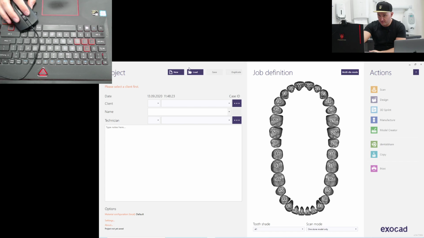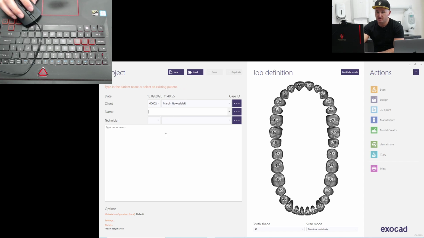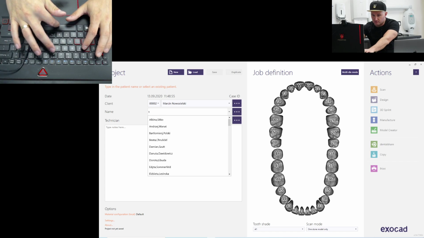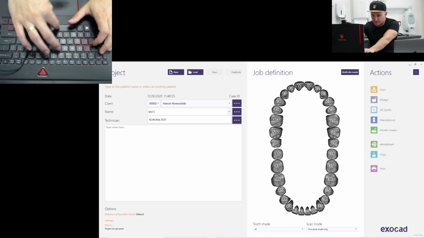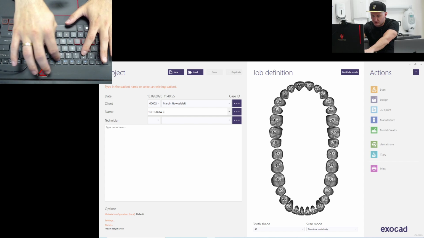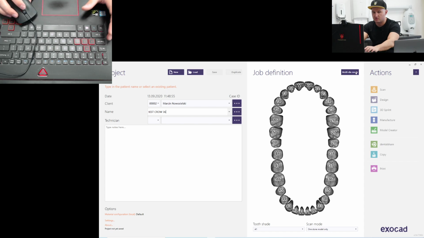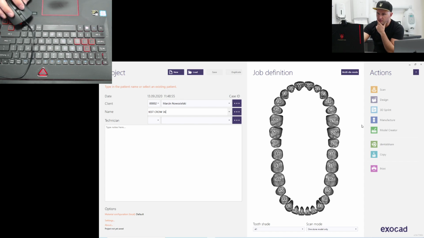Okay, so here you got Exocad launched. You have three tabs here: project, job definition, and actions. You can load the project or you can start a new one, which I am going to do right now. Then you have to choose the client. The client is going to be me. Then you need to type in the patient's name. So we will call it test crown 36, because I am going to design a crown on tooth number 36.